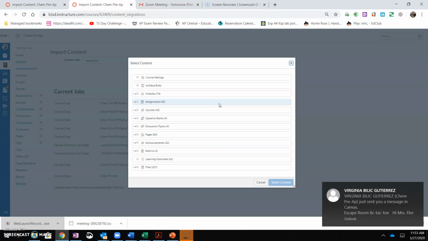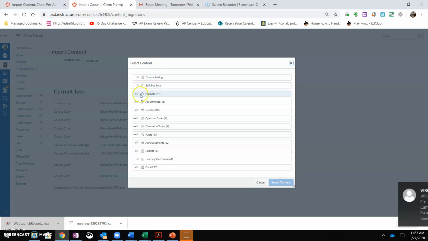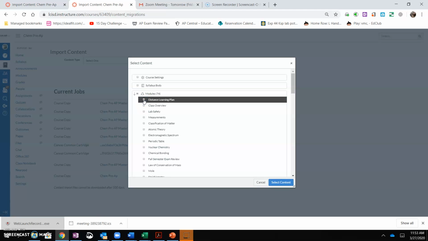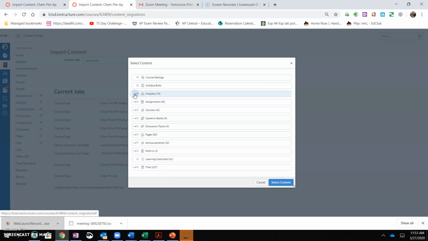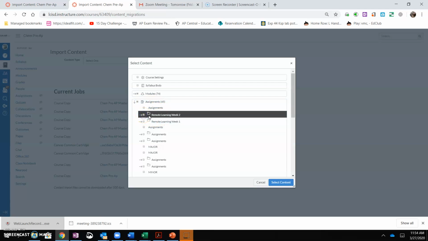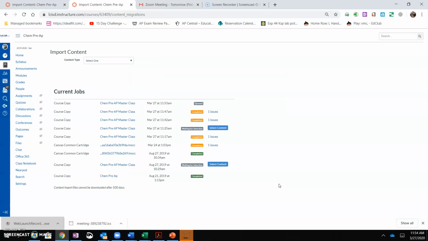I'm going to select content. I'm going to go over to modules. If you click on the arrow, it gives you the drop-down menu. I'm selecting the distance learning plan, so that will load in the week 2 introduction and the choice board. Then under assignments, I'm going to select the box for remote learning week 2 and select that content. It's now queued. It should start running in just a few moments.